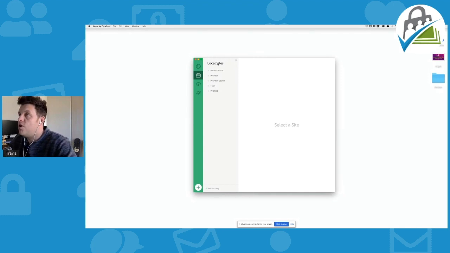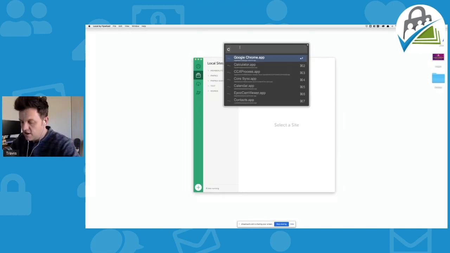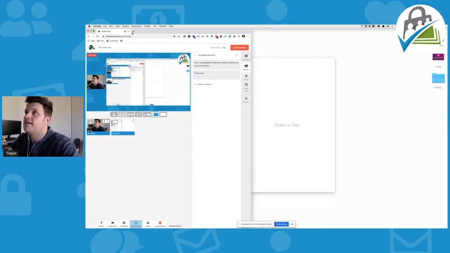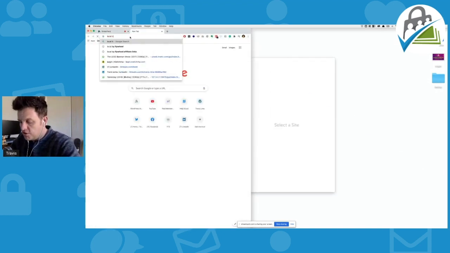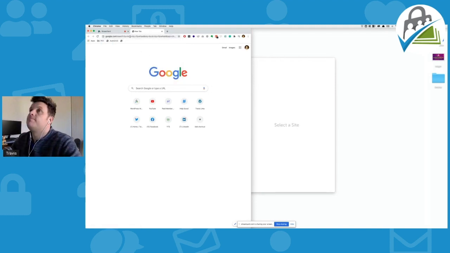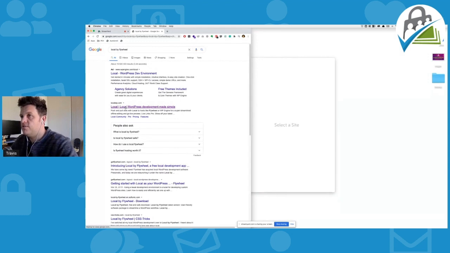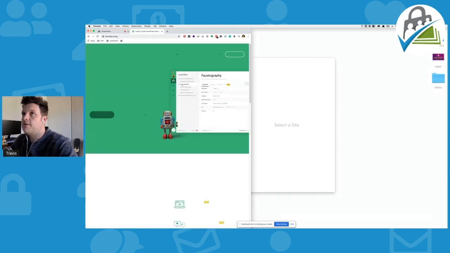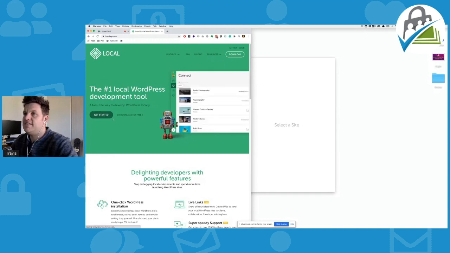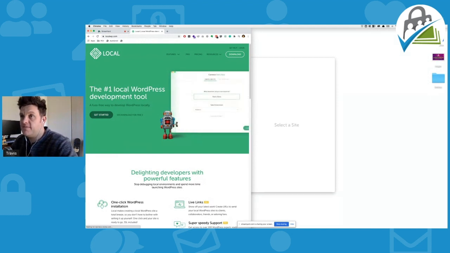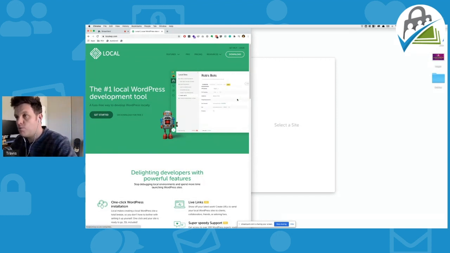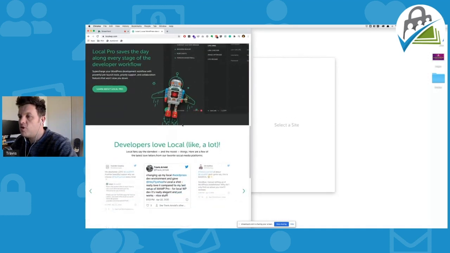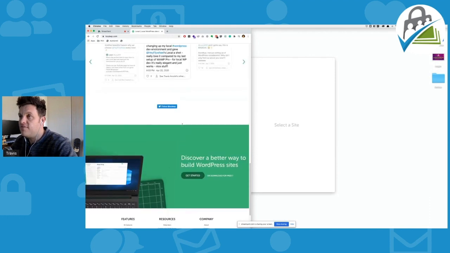If you don't know what this is, then I suggest you head over to, I'm just going to open up Chrome real quick. And if you go to Local by Flywheel, over here, let's go over here to Local. So it's localwp.com. You can essentially download for free a WordPress local environment or development tool that you can build websites on. So this is a great way if you want to tinker around with WordPress and Paid Memberships Pro to get a membership site working before you actually transfer it to a live production site.